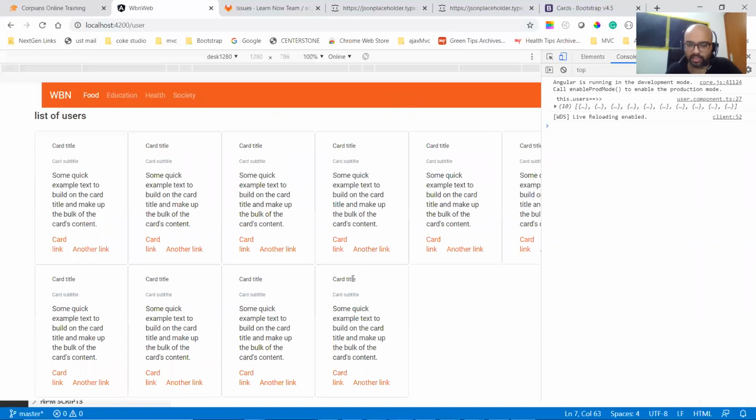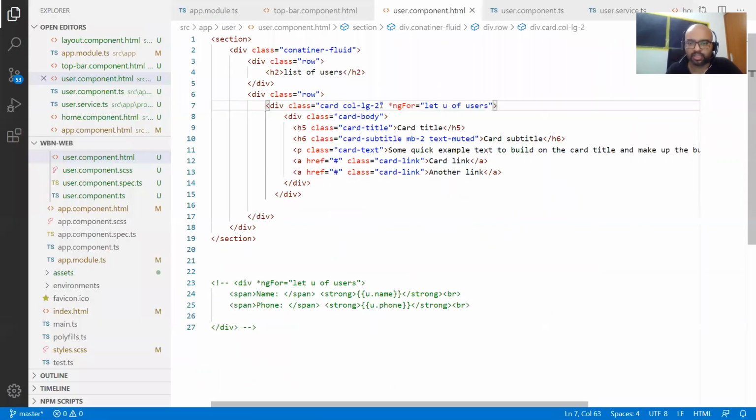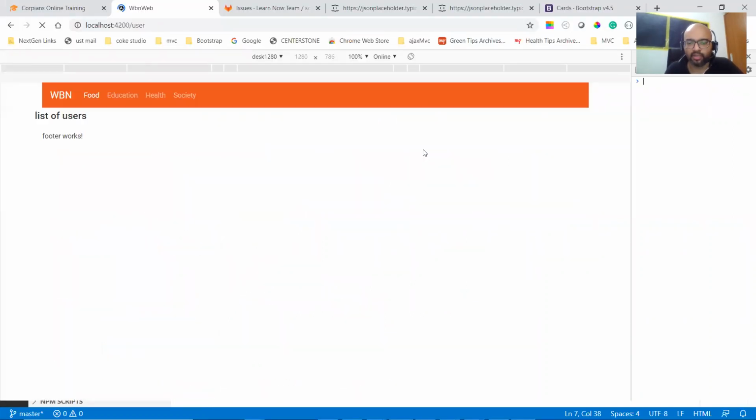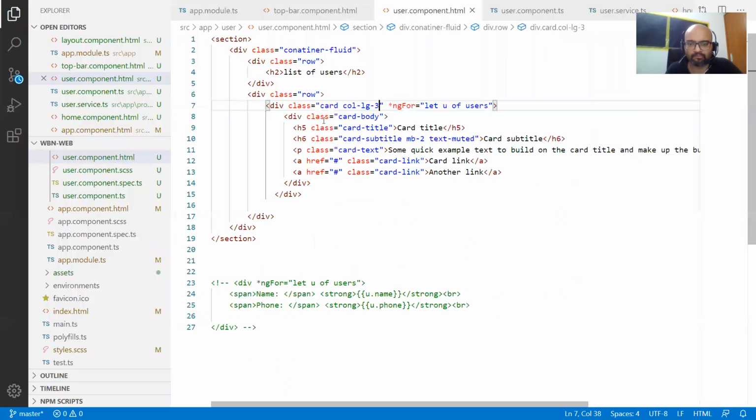Yeah, that's coming. See, correct? Or if you think 6 is more, you can say 3. Let's see, with 3 cards, this looks pretty okay, right? Team, good or not? Yes or no? Yes, sir. It is.